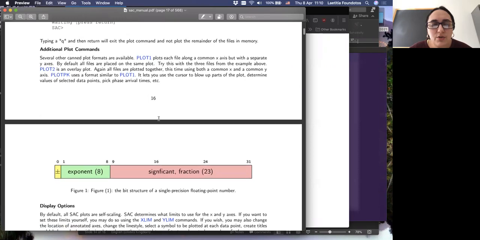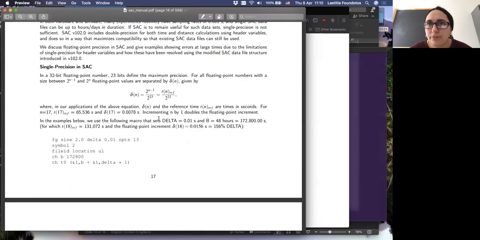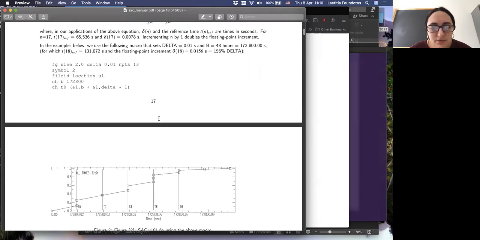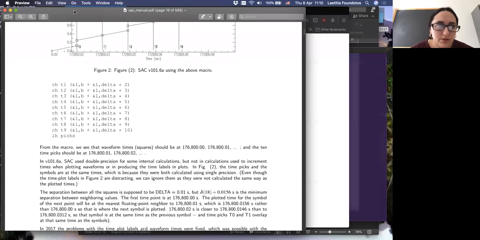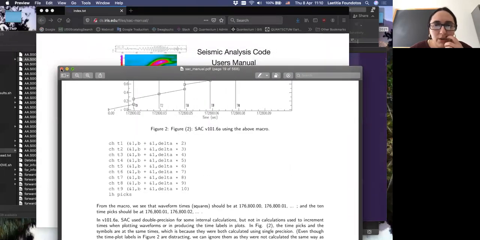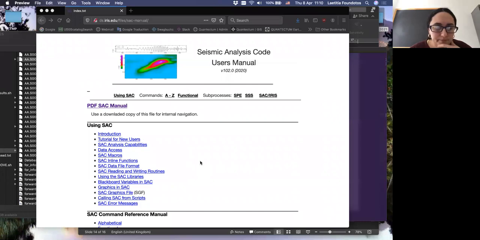You can also make some analysis in frequency, so a lot of things. So if you are interested, you can download it and download the manual, and you will see it's really useful.